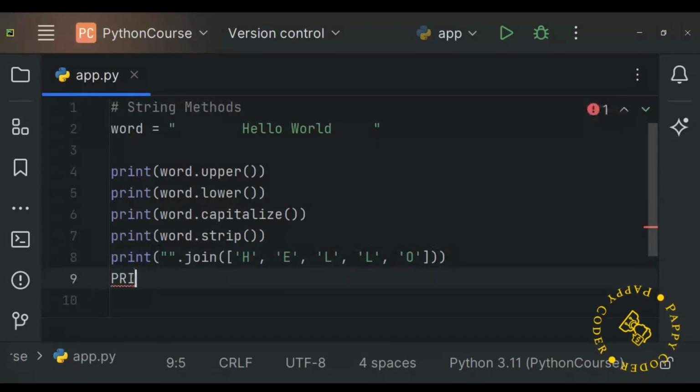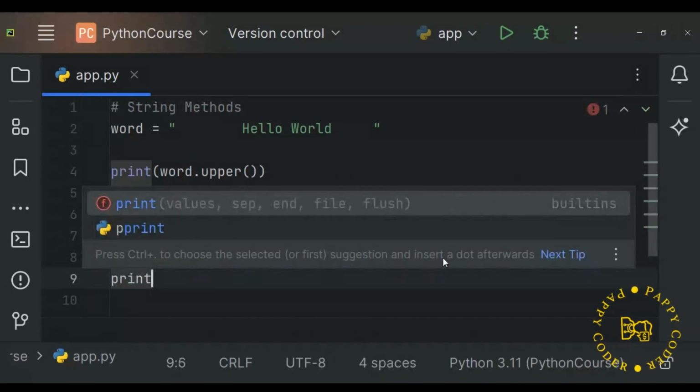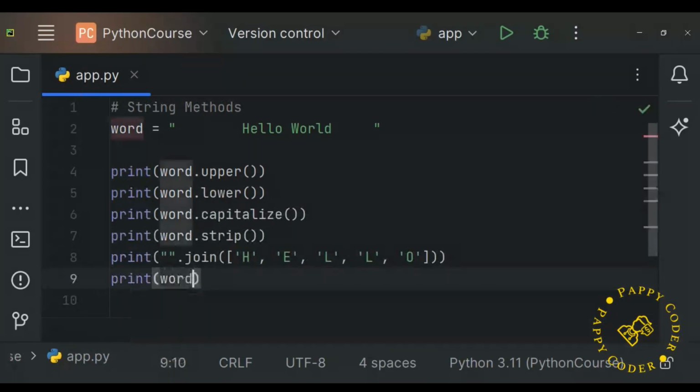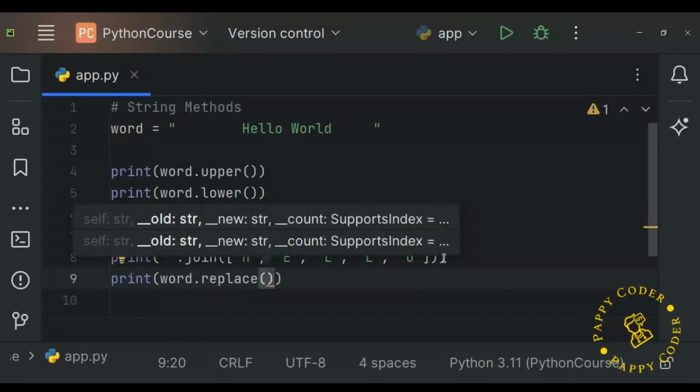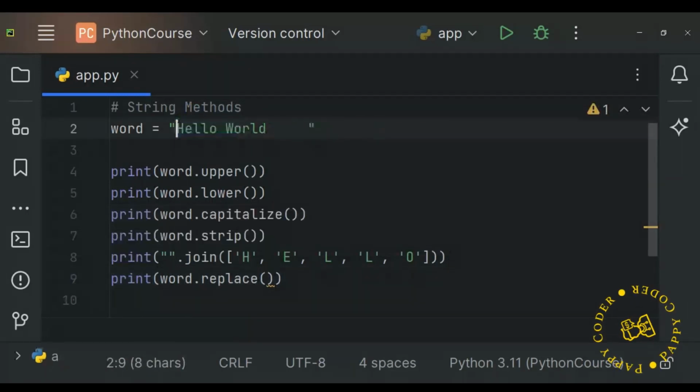Another method is the replace method. And what the replace method does is it replaces a certain string. Now let me remove all these empty spaces from here.